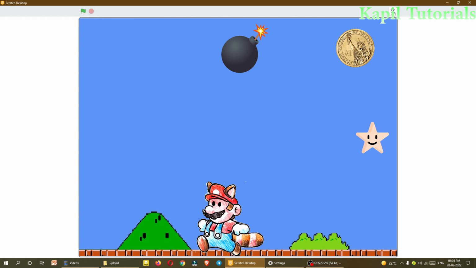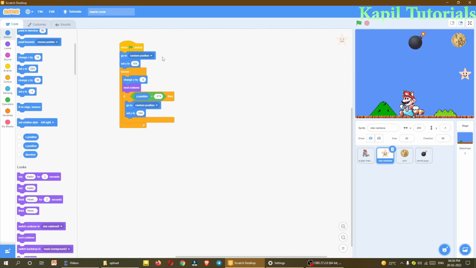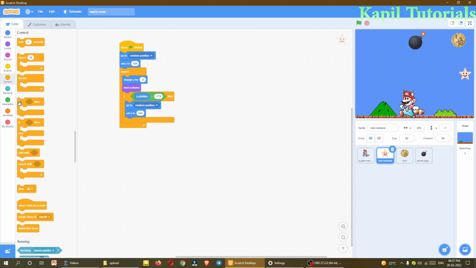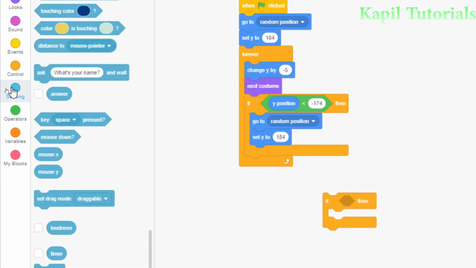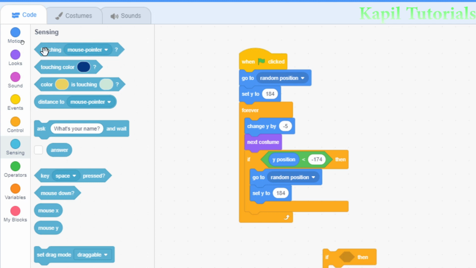So I'll just stop this one. Now somehow I have to do the coding so that if this star touches my Mario, then some sound should come, a bell sound should come, and after touching, some score should also increase, and again it should go to a random position. So simple. So again I have to use the if command, and with the if command I have to go to the sensing block, yes, sensing block, and then here this touching command I have to use.